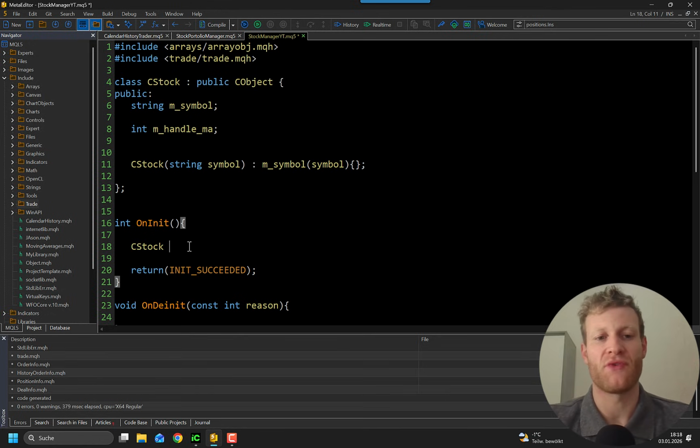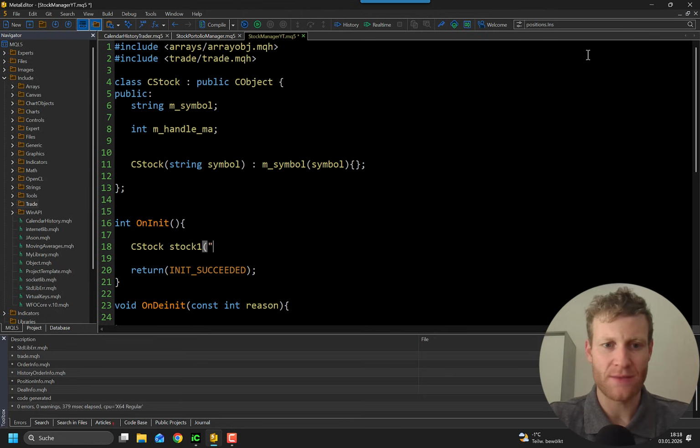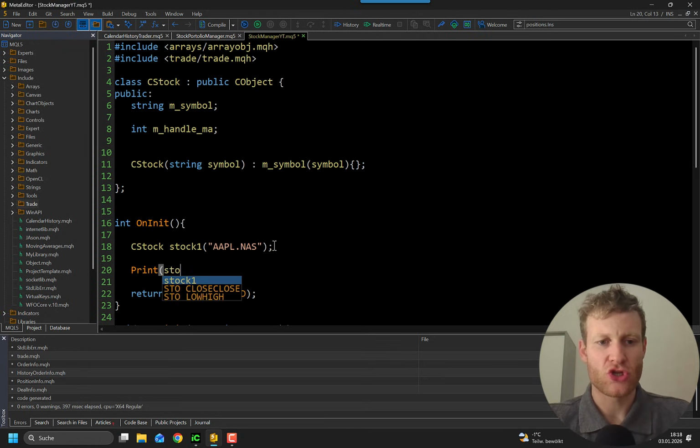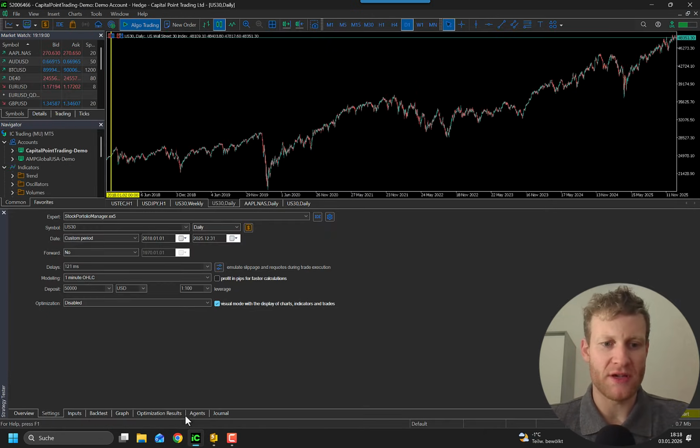So we can say we want to have stock 1, for example. And now we can say that either here we already provide the name, and in this case the name should be, for example, aapl.nas. aapl.nas, this would be the Apple. And if I compile, you can see this is working. So if we now print stock 1 M symbol, we will see that this will print aapl.nas.